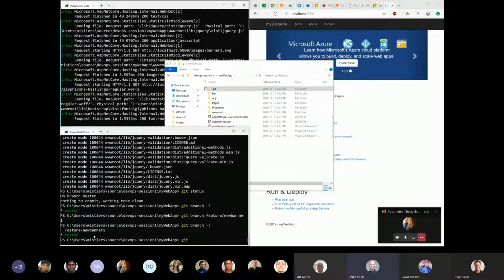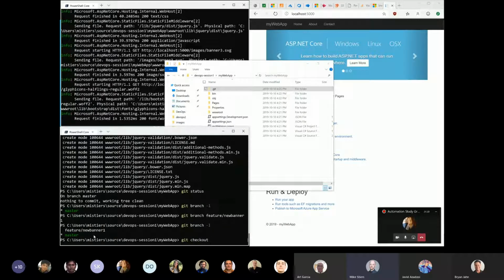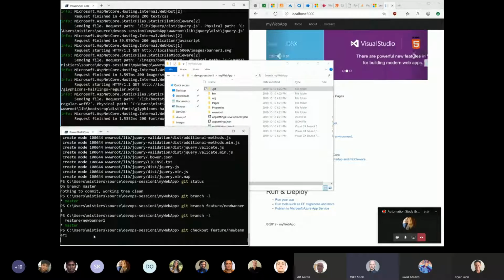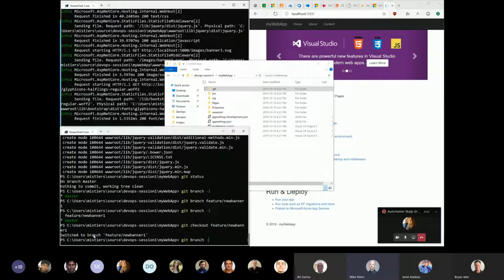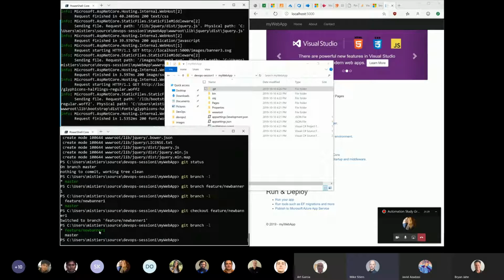I always want to say this command is export, but it's not. It is git checkout. So git checkout is what lets you switch to a new branch. Feature new banner 1. Now if I list my branches, I'm switched over to this.